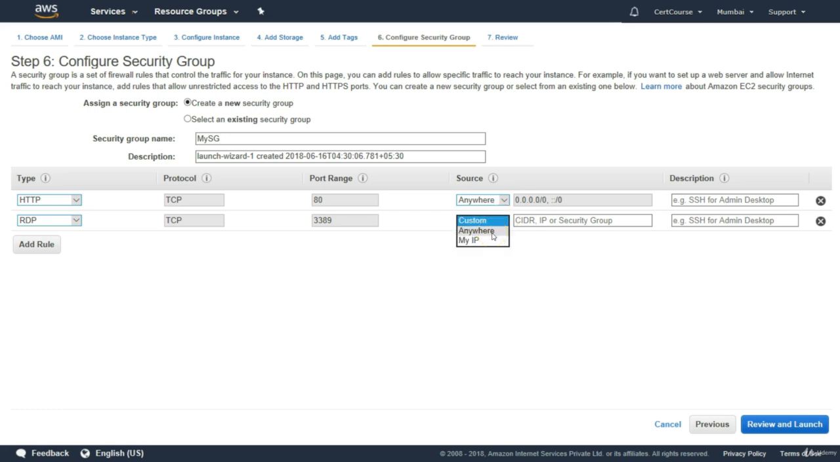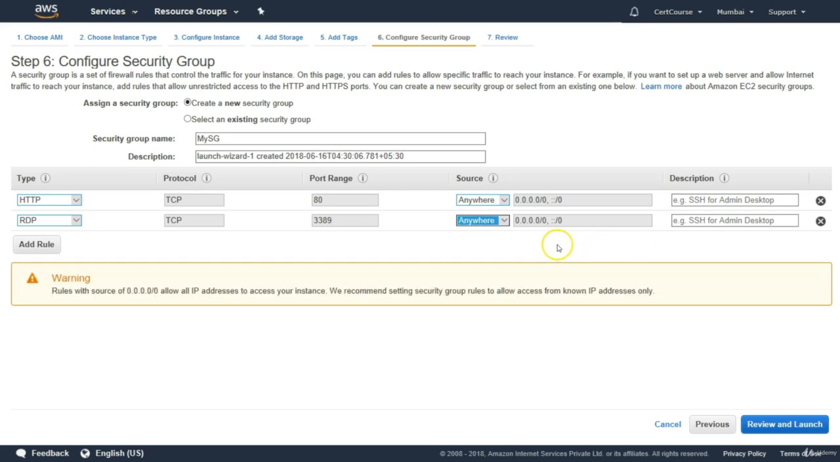Same is the case with RDP. Let us put it anywhere. So 0.0.0.0/0 means it is allowing traffic from anywhere. It's just showing you a warning that anywhere is not so secured.